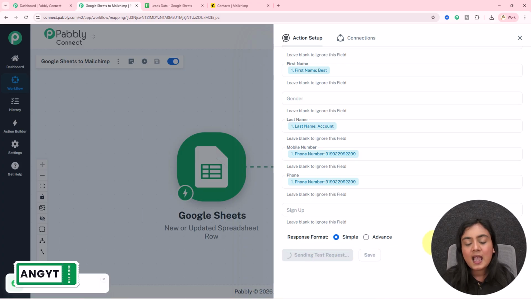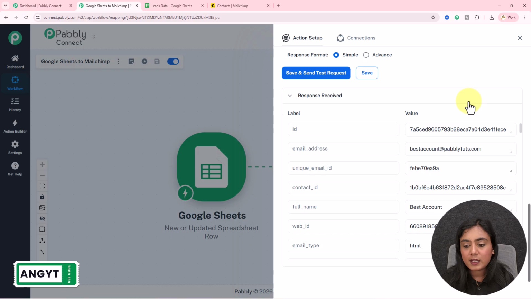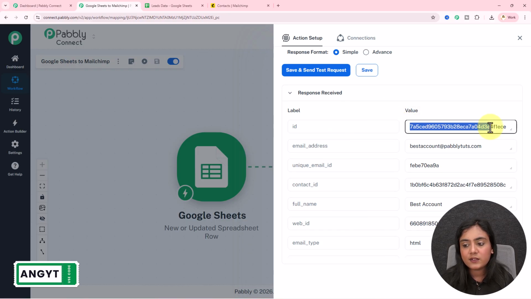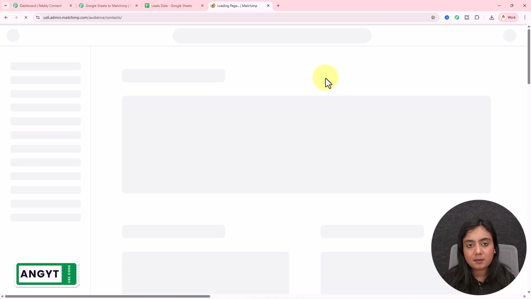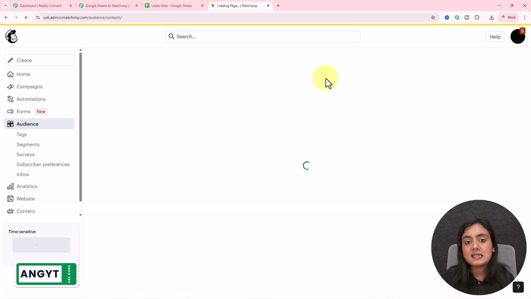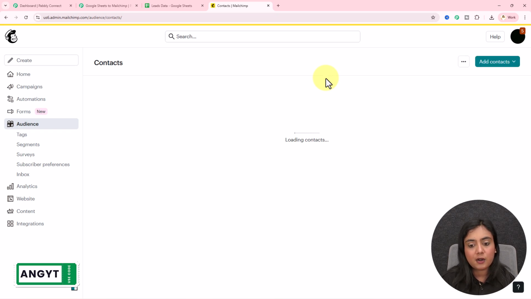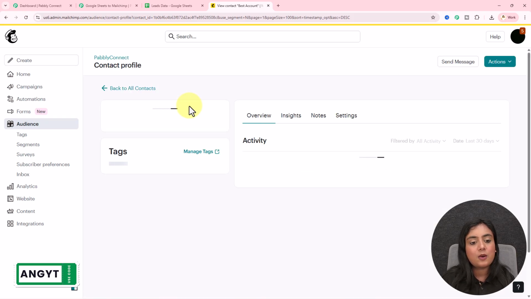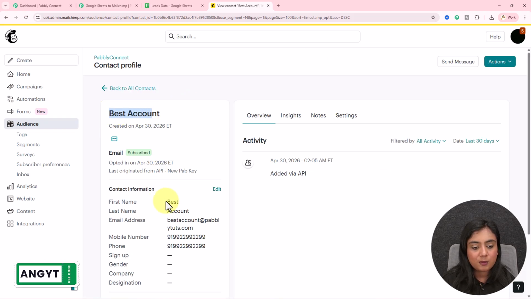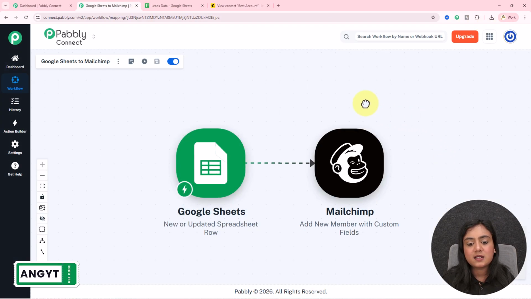As soon as I do that, you will see in front of you I have received this ID, which is a positive response. And if I refresh the contacts page from here in my Mailchimp account, you will see automatically the same person is going to be created as a contact in our Mailchimp account. Let this page load first. You will see, yes, this person has now been added successfully: Best account, bestaccount@pabblytudes.com, with the same phone number. So as now the subscriber has been added, this setup has now been created.